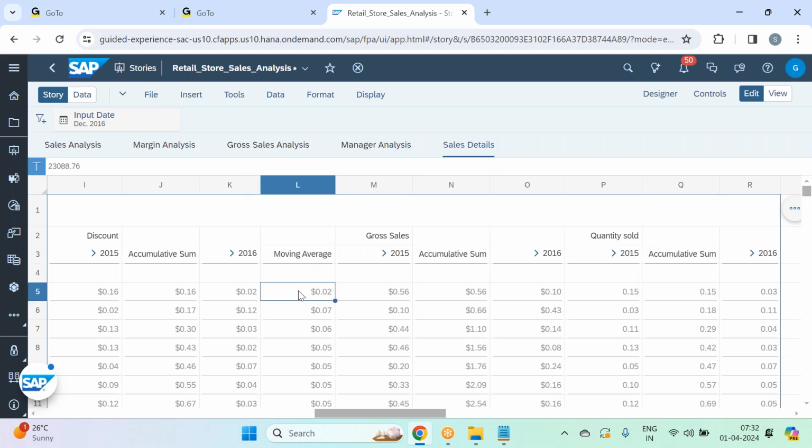Here you see moving average. 2 plus 12, 14, 14 by 2, 7. 14 plus 3, 17 by 3, 6. 17 plus 2, 19 by 4, 5 guys. Okay, that's what you see. So the overall summation of the values divided by the number of values gives you the moving average.